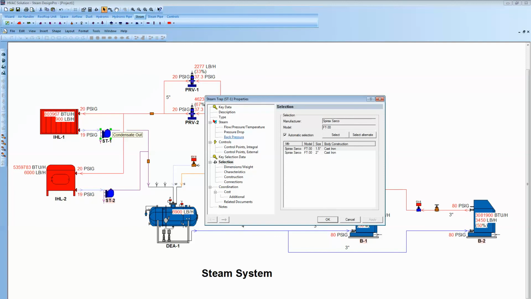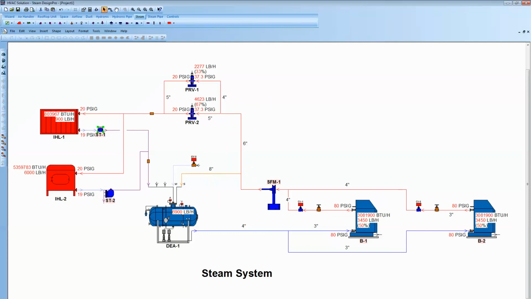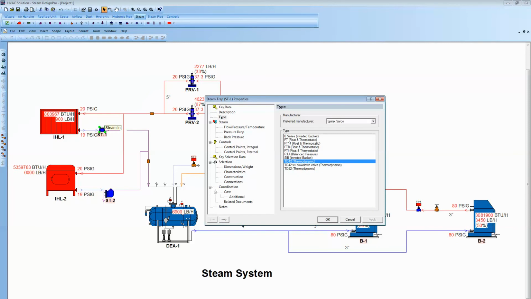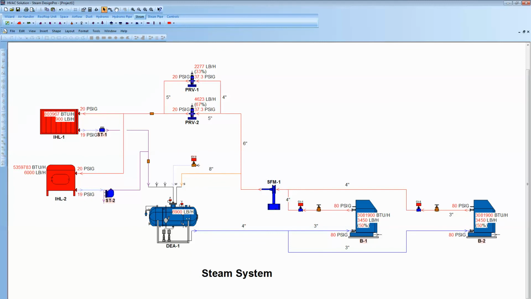F&T 30 trap. Now, we can also hit type and select that type of trap, change it to a different, a TD42 for instance. Now you'll see the picture changed, the pink came up. If I hit selection again, the little thumbs up button, if the pink goes away again, it'll mean it made a selection. Since it didn't go away that time, it means that that trap will not work in that application. Under selection, the flow is above that value. So there's some safeties in the software as well.